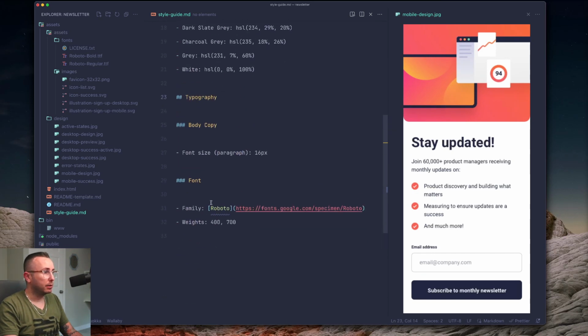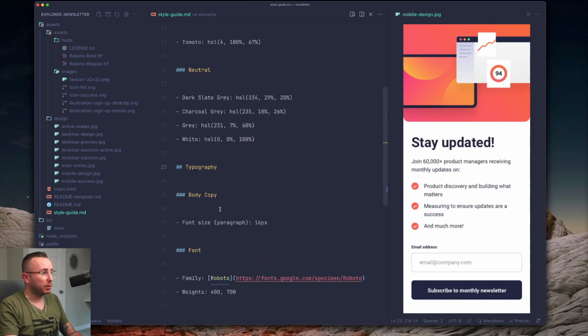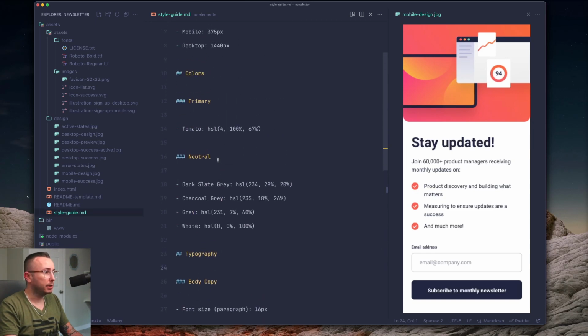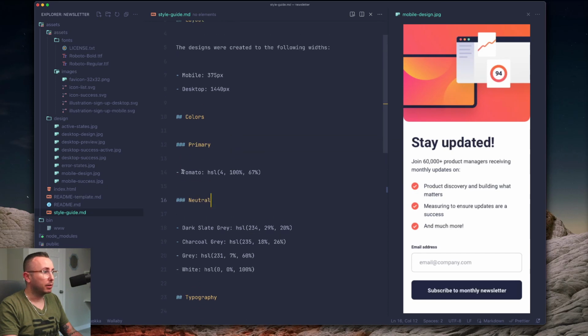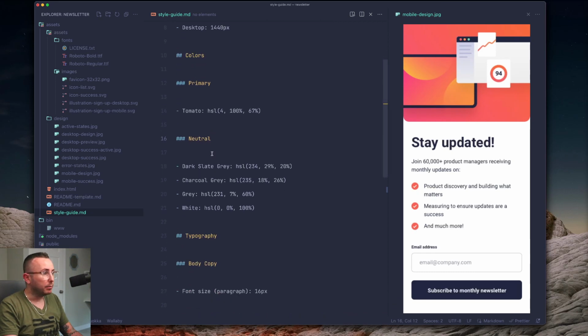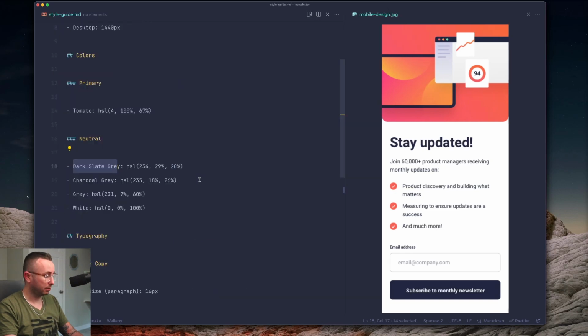Okay, so the font family is Roboto. We can pull that in through Google Fonts. The only things that we really care about are the tomato, which I assume are the check marks, and then the dark slate gray or the charcoal gray. So I'm guessing it's probably the charcoal gray or the dark slate gray. We'll play around and see what it is. Can hide this, and we can close this for now.